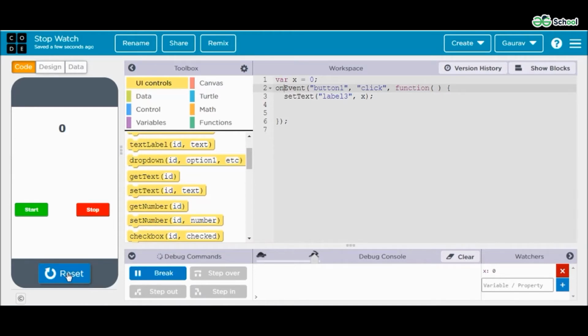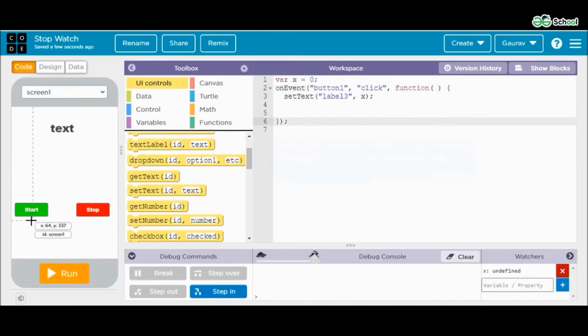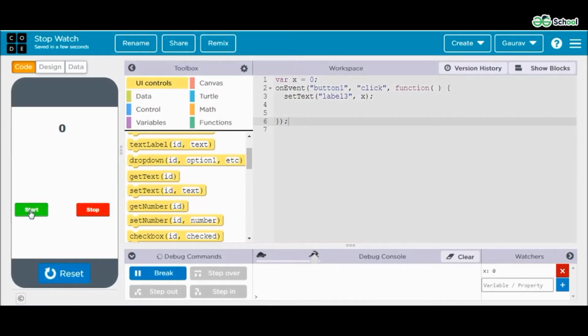Let's reset this app. Now, as soon as the user hits this start button, I would like the timer to get on. What I want to happen is that the value over here should start incrementing. Initially it is 0, but as soon as the user hits the start button, it should start incrementing automatically after a specific interval of time. So after every 1 second, I would like this value to get incremented by 1. That's how I am going to define the required code inside this uneven block.